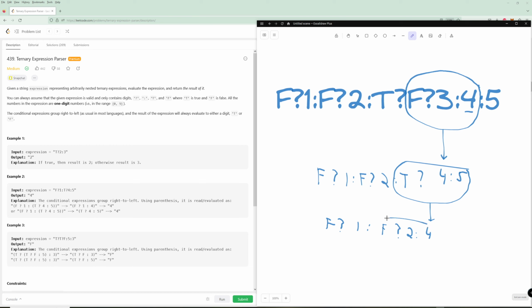Okay. This is going to evaluate to 4 because it's false, so we're going to take the rightmost value. And so finally, we're left with false, question mark, 1, 4. And now finally, this is going to evaluate to 4 because it's false.